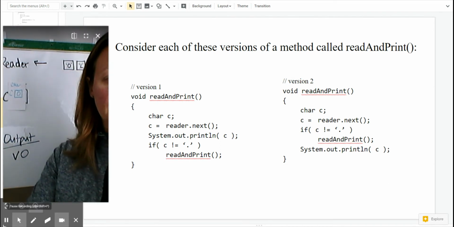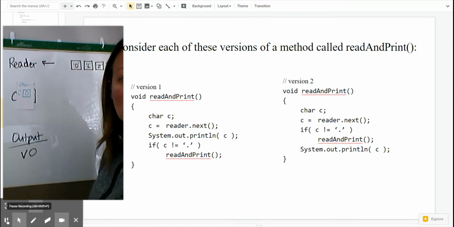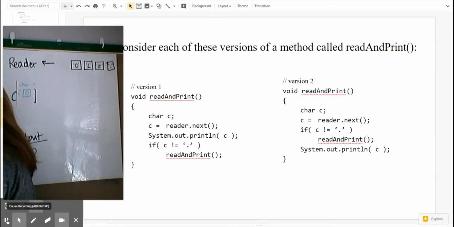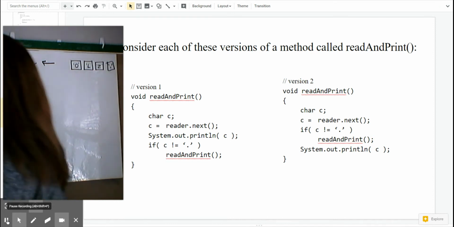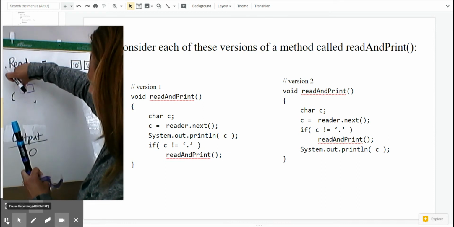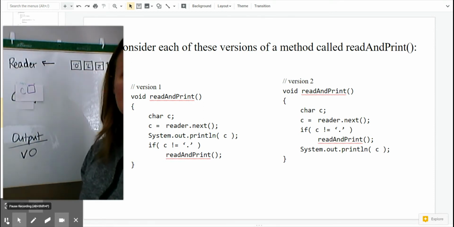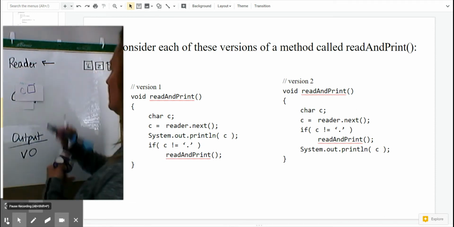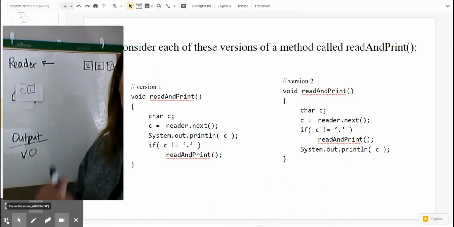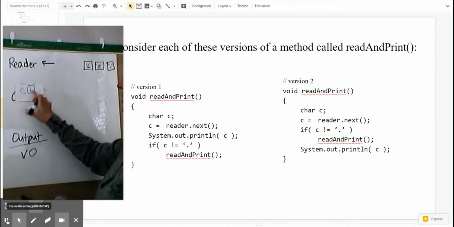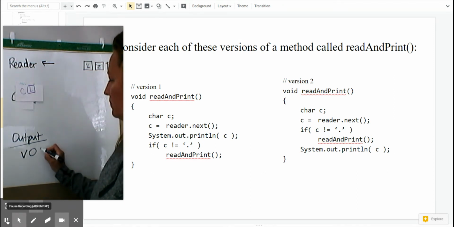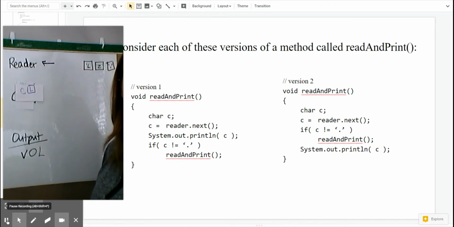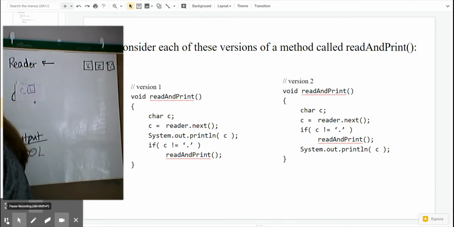The next time it calls read and print, we would end up having another copy of C created. Okay, I'm going to stick that on top of there. And what goes into it is, that was removed from the reader. The next thing coming from the stream would be an L, so that goes into C. And then it will print out whatever's the contents of C to the output. And that would be VOL, etc. It's going to go one more time, actually two more times.